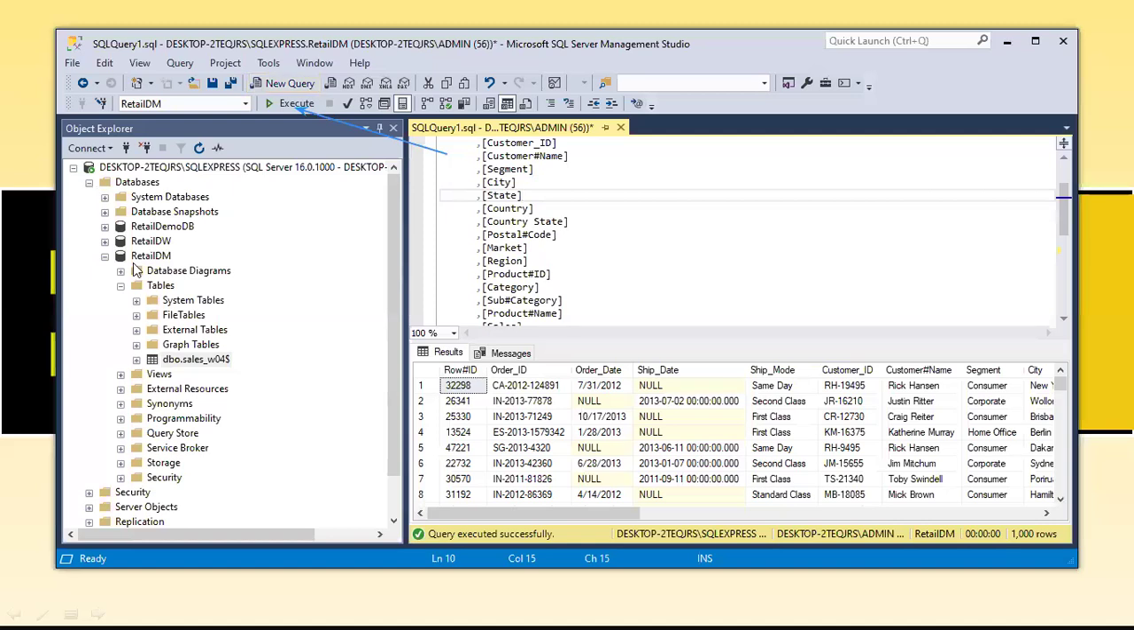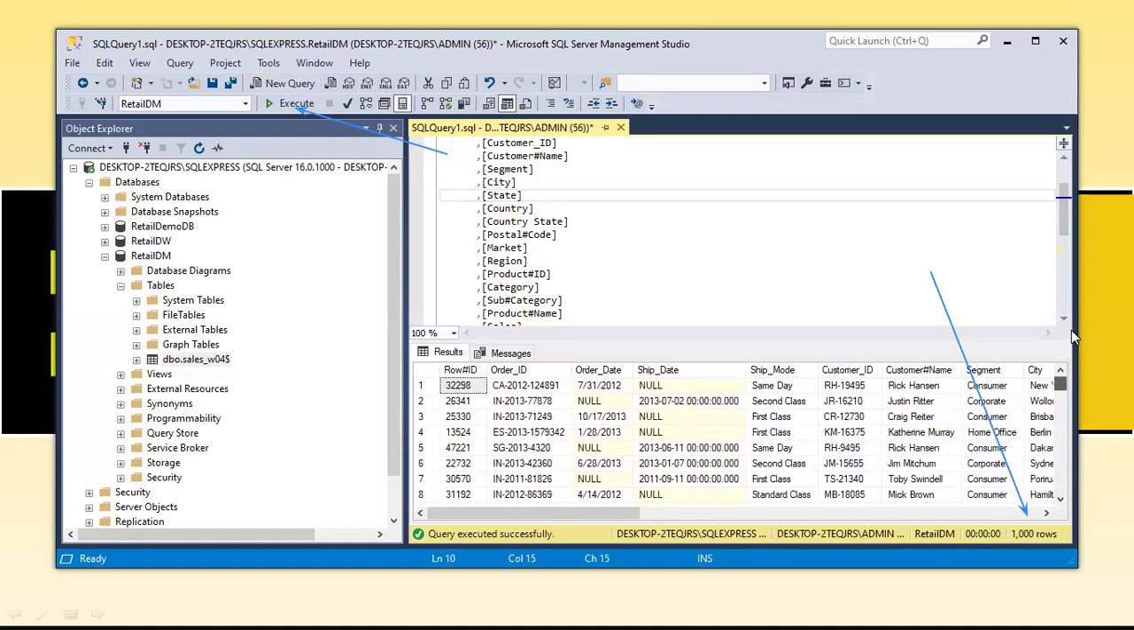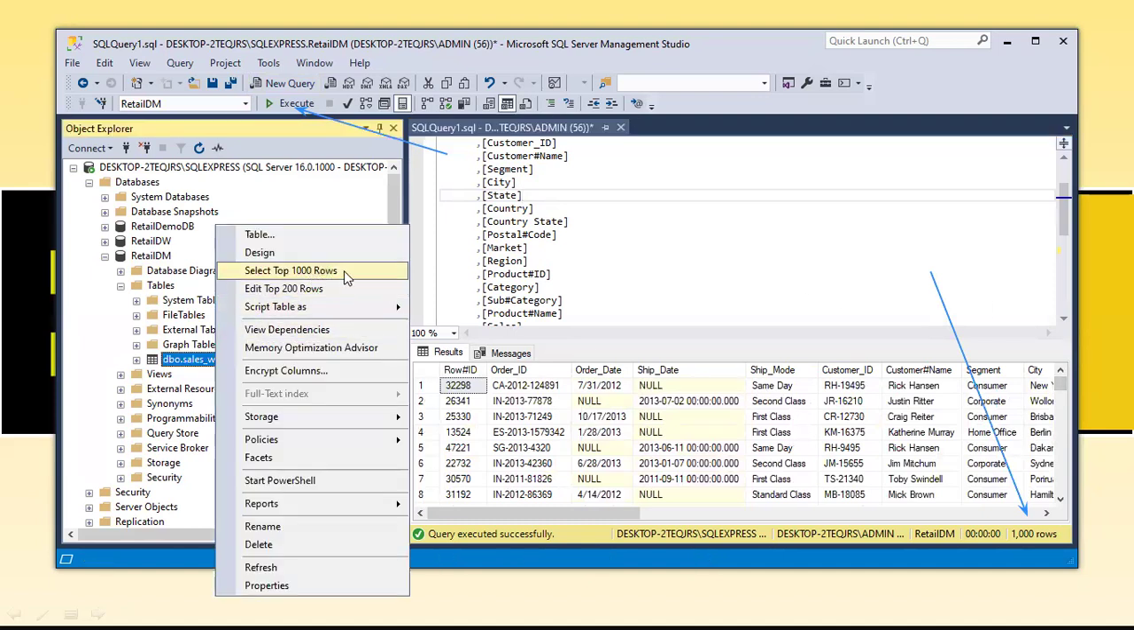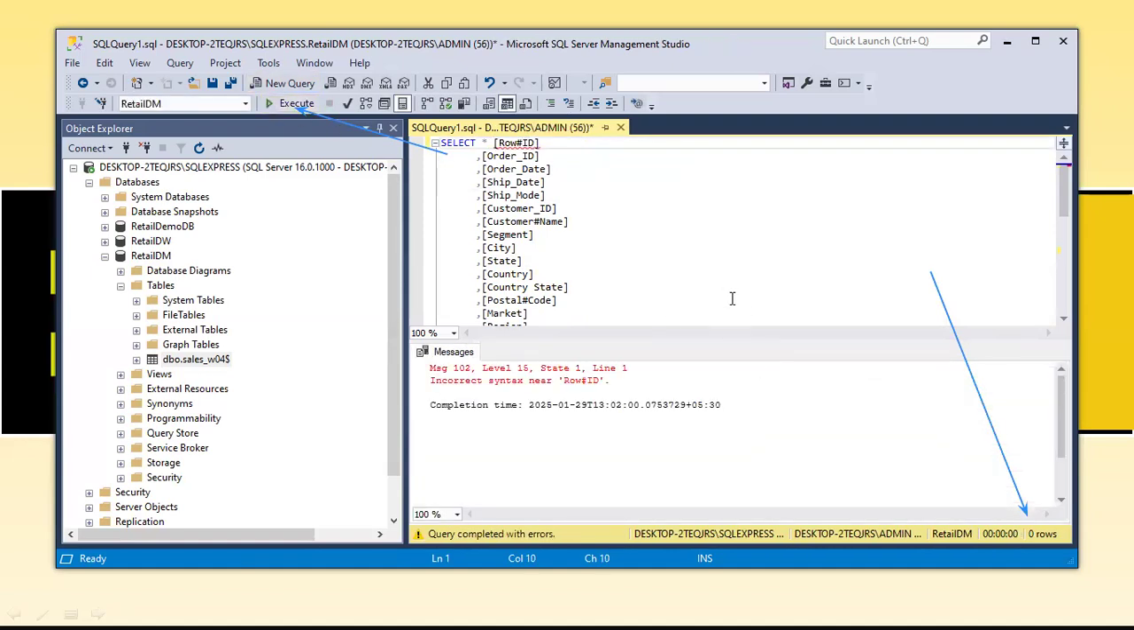And importantly, if you see at the right bottom, we can see 1000 rows, but actually we have more than that, 25,000 rows or so. It shows only 1000 rows because we right clicked and selected top 1000 rows. Actually, we have 25,000 and odd rows. So if you want to see all the records, you can remove this top 1000, and then put star here. Star means select all the records. Click on execute.